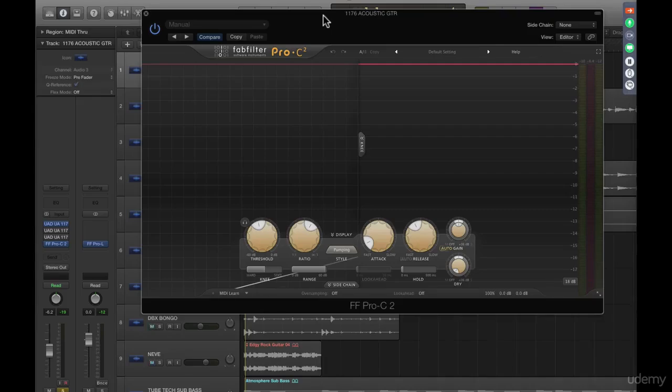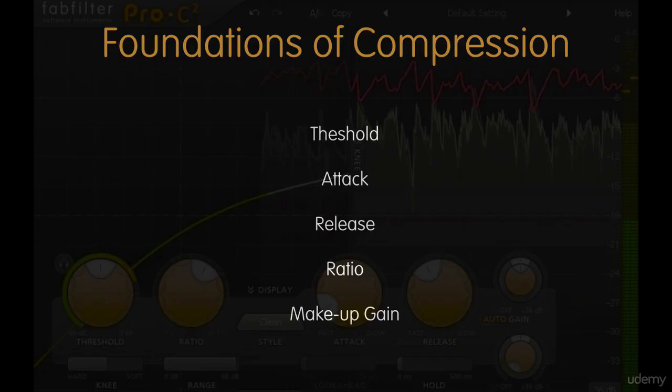So let's look for a second at some of the basics of compression. And we will start here with threshold. I know everybody knows this, so it's a little bit of a repetition, but this will also be a cool video where you can look back and clarify anything that might be hazy. And then we'll move on to some more advanced stuff. So what is threshold?